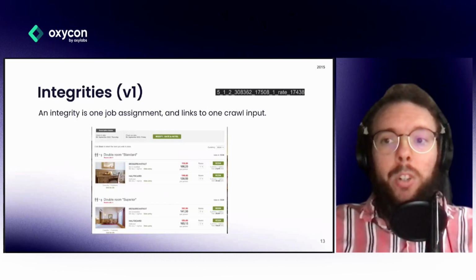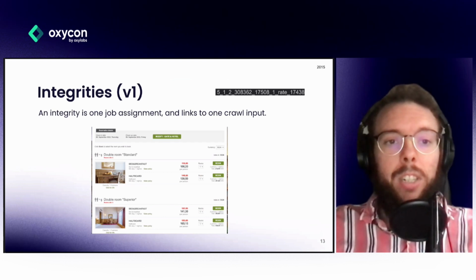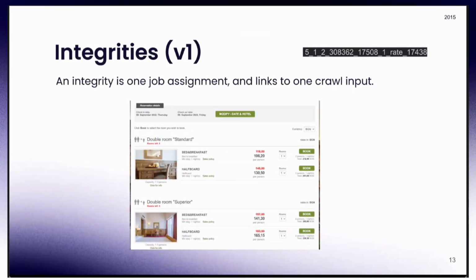As such, we introduced in 2015 the integrity concept. We're going to go over the different components of this concept one by one, but it's also important to know that an integrity is basically a single job assignment, meaning a single kind of booking configuration for a single kind of hotel on a single data source.